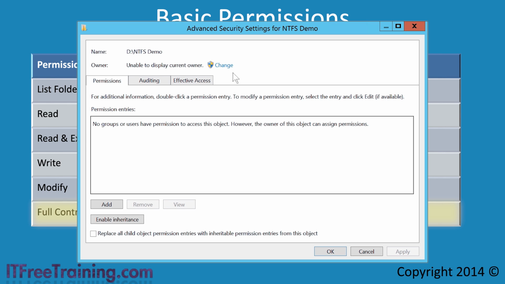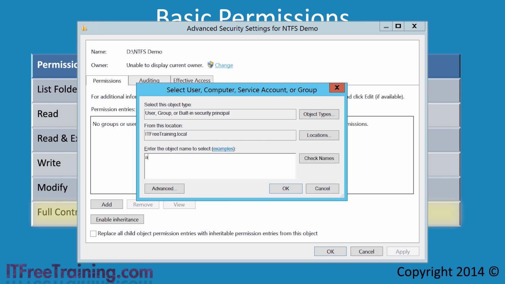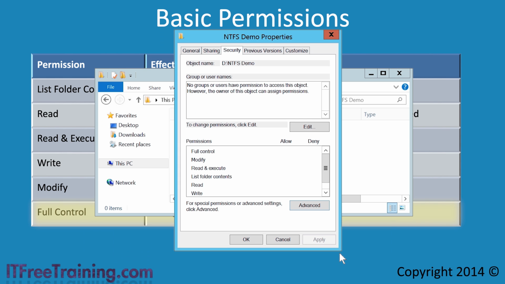Since I am logged in as an administrator, if I now press Change, I will be able to change the owner of the folder. For the owner, I will enter in Administrators, which is a built-in group that contains all the local and domain administrators. Once I press OK and then press OK again, I will be taken back to the properties of the folder and can see that the owner of the folder has been changed to the local administrators group.